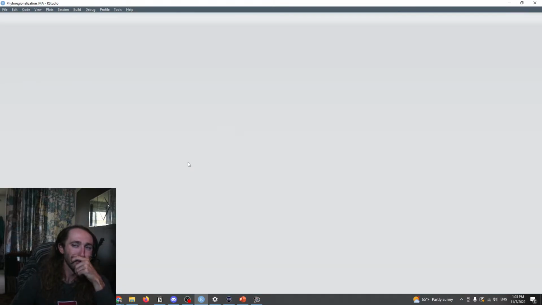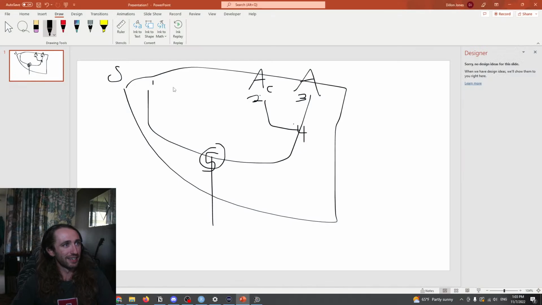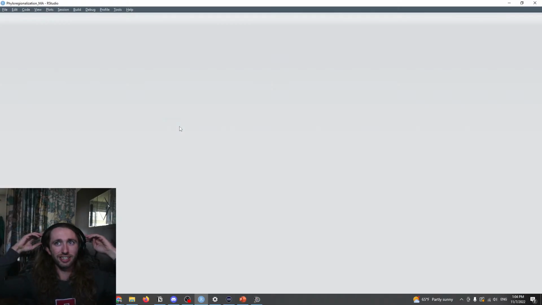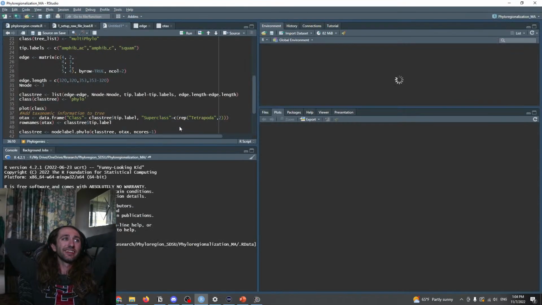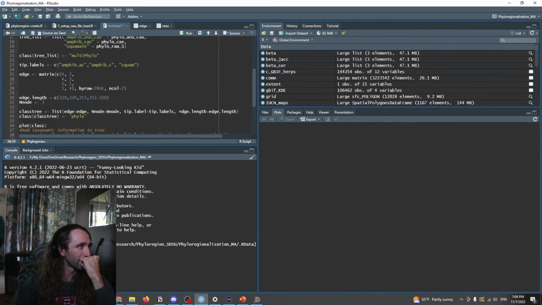Nah. Doesn't like that tree. Something's wrong with it, I guess. I am confusion. Why does it crash? It shouldn't crash. It's not even that crazy. It's not even that big of a tree, though.